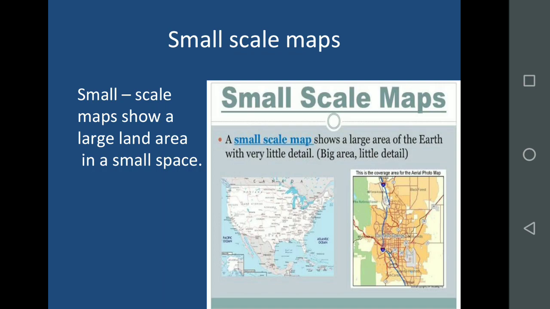Small scale maps show a large land area in a small space. For example, 1 centimeter on the map represents 200 kilometers on ground. The features of the area in this type of maps are not clearly visible.